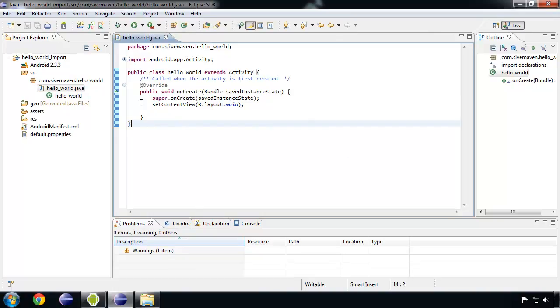Now the editor here is not just for working with Java files.